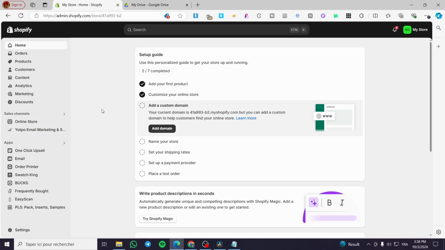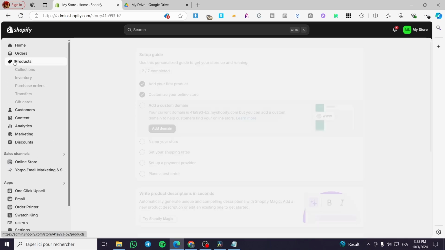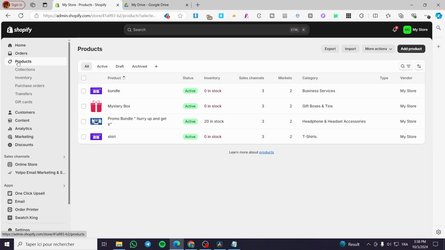The first thing that you need to do is to head over to shopify.com. Then sign in to your account until you see the admin dashboard. Once you are here, click on products. Then you need only to set up the stock. As you can see, we have a lot of products that have 0 in stock, which means they are out of stock, and only one that has 20 in stock.